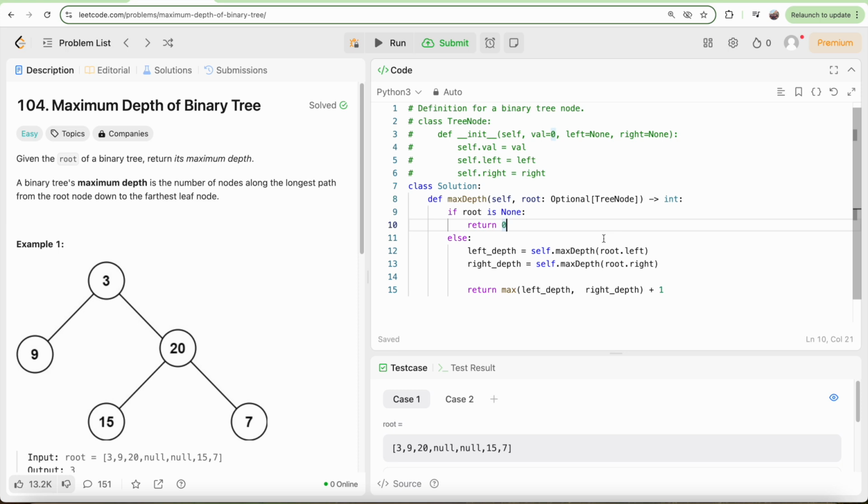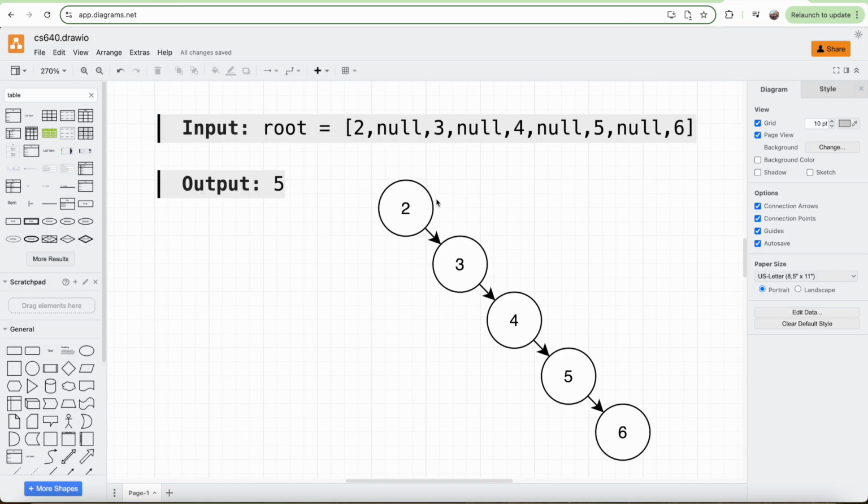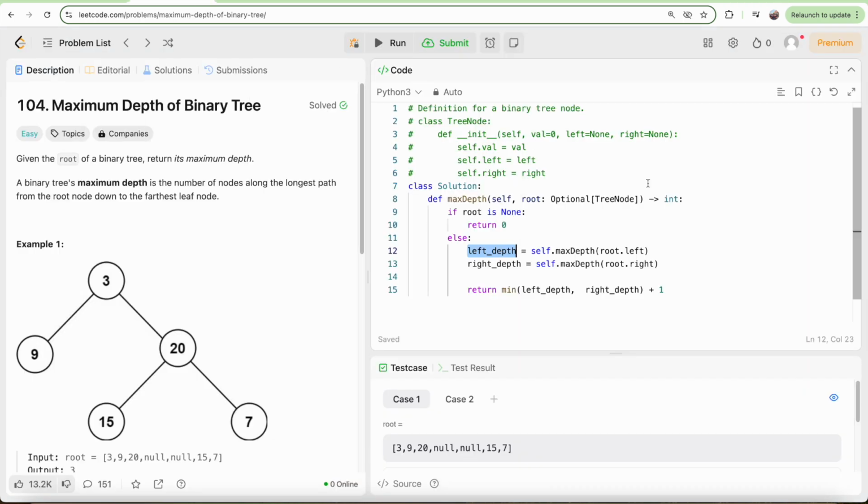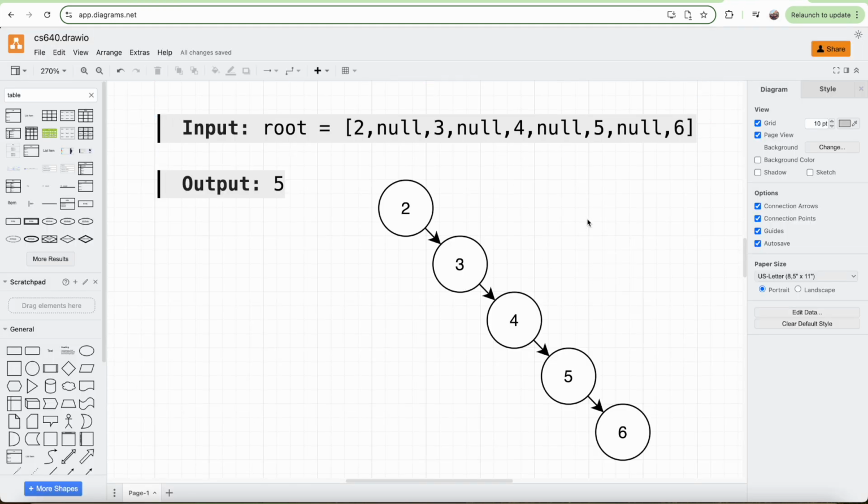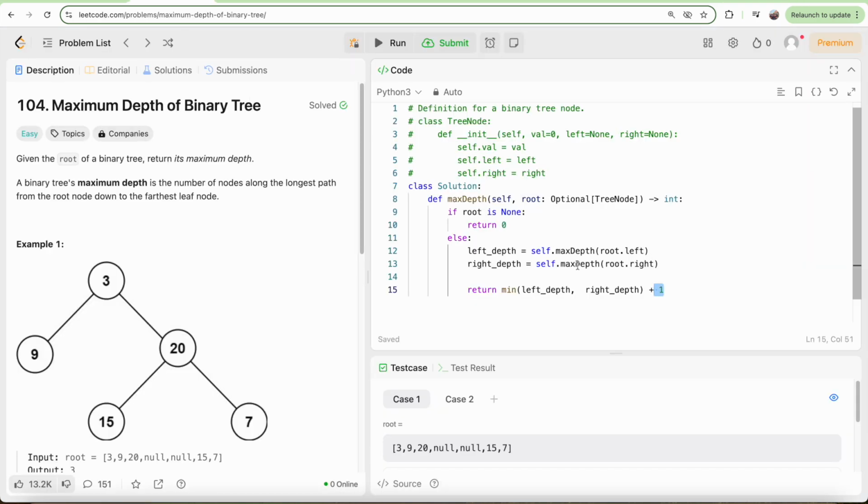Because in this program, if I change this maximum to minimum, there's something to note. The left depth for this particular example is going to be 0, because there's nothing there, and therefore when I take the minimum of left depth and right depth, we're taking the minimum between 0 and something, and it's most likely going to be 0 here. And so 0 plus 1 is always going to be 1. So in this example the program is going to output 1, but the actual output should have been 5. So this is not a way to solve our problem.